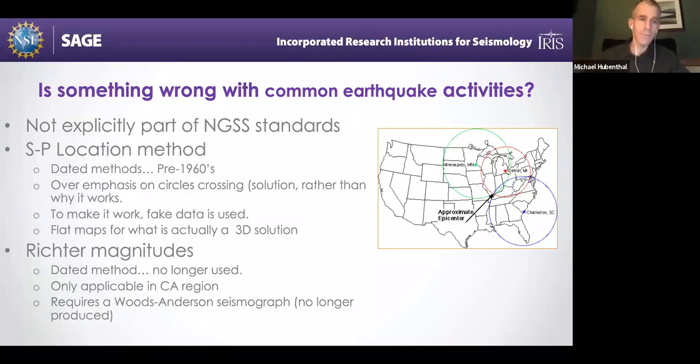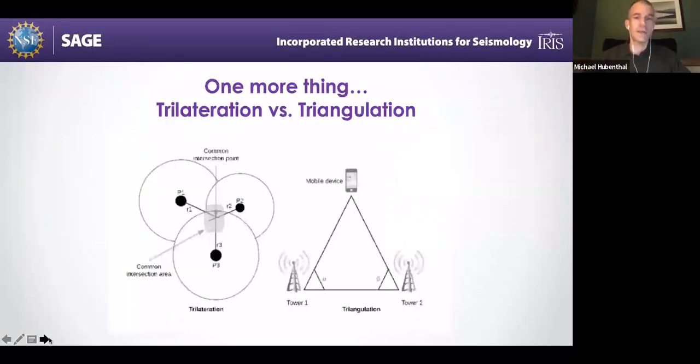And so my goal in the talks has been to point out... oh, I forgot one more thing. I'm glad that this popped up. I didn't mention this in the previous one, but we also have an issue with vocabulary. The S-P approach is commonly referred to as the triangulation method.